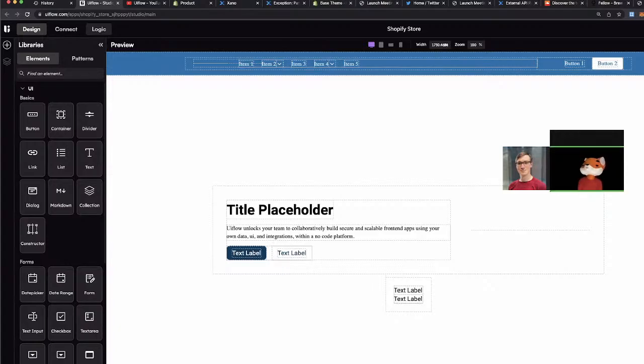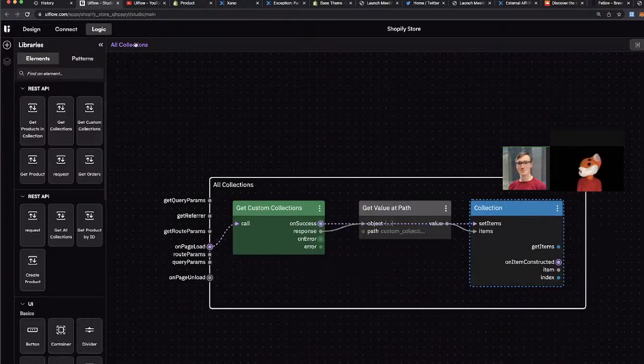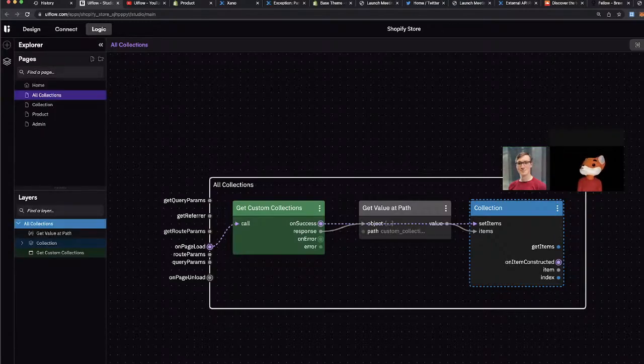Alright, yeah, should be working now. Now go to the all collections page. It's not very fast. It's so slow. This is the wrong page. Yes, it's the wrong page. No, that's the right page. It worked, I guess. Yeah, it did.